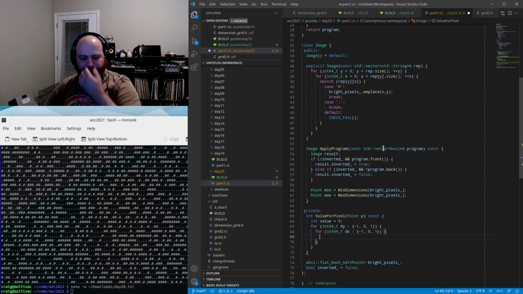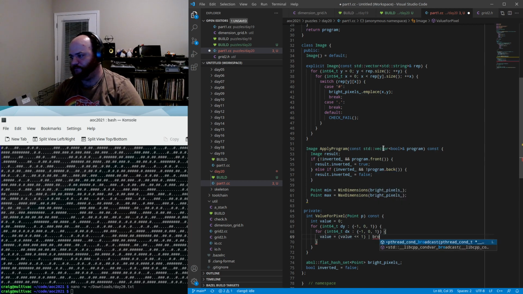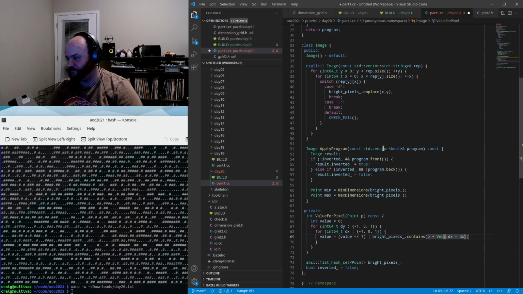And that should be in the right order, so we'll say value equals value left shifted by 1, or with bright pixels dot contains p plus a vector with those dx and dy.